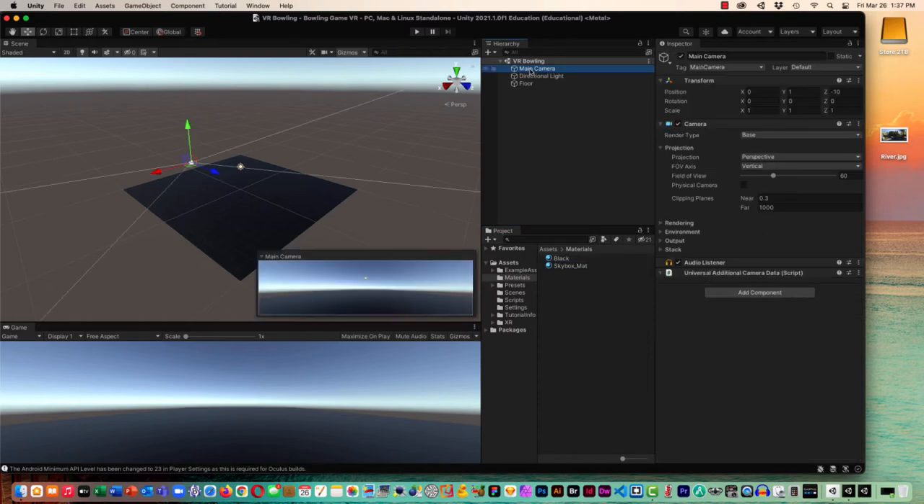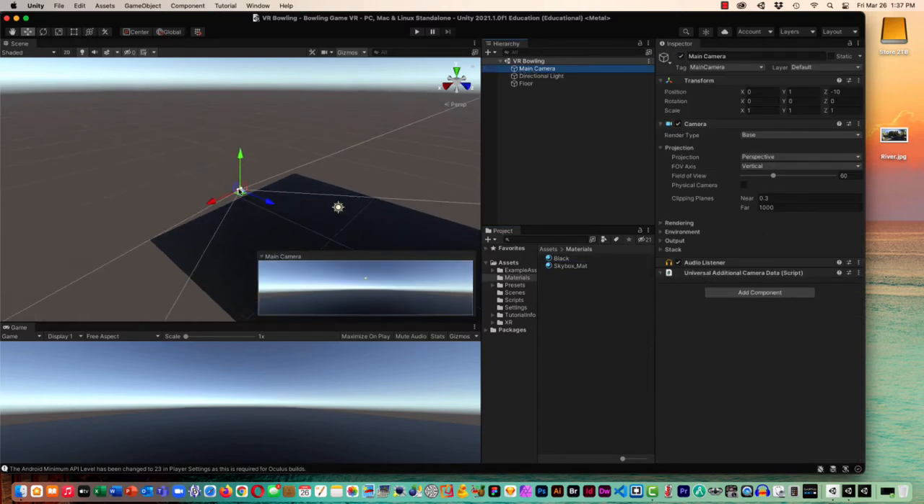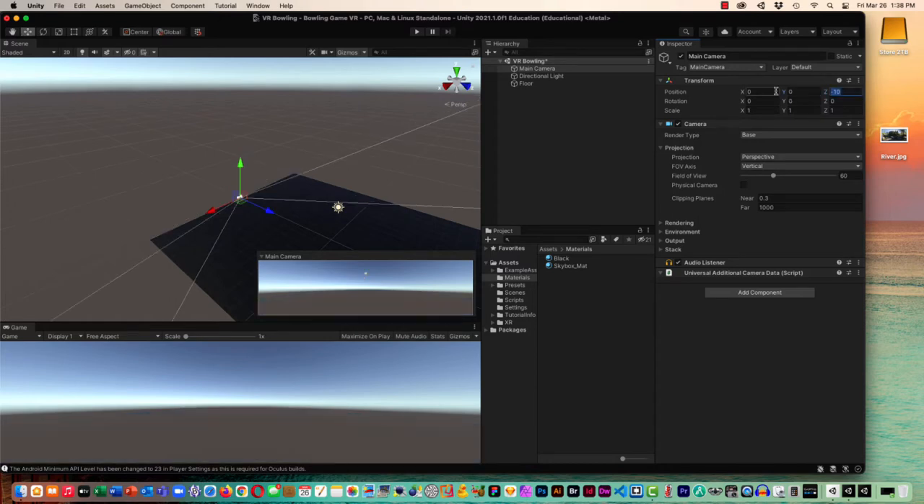We currently have a main camera in our project. If we double click it, we can see that it's positioned off to the side. We want it in the center. So once again, we'll go to the position. Notice it's 0, 1, and 10. Well, let's set those all to 0, and that will center the camera in the middle of our scene.